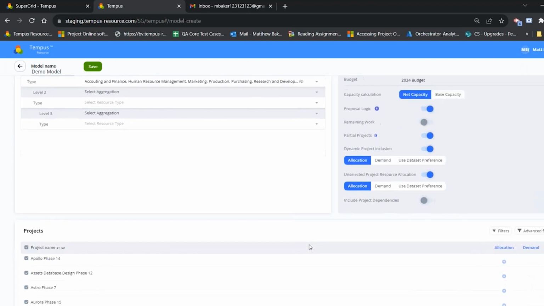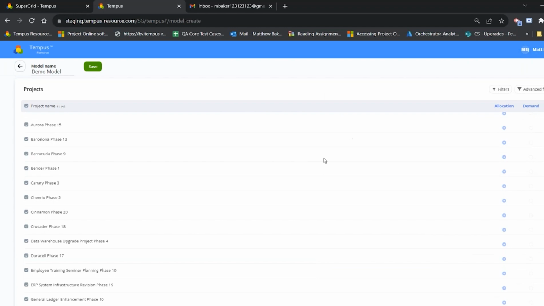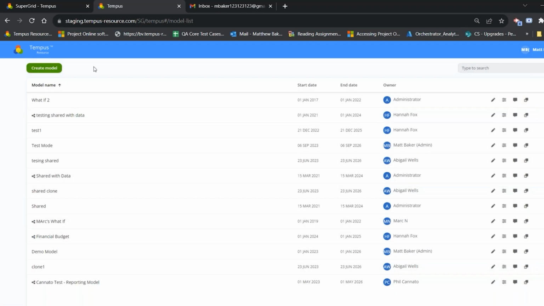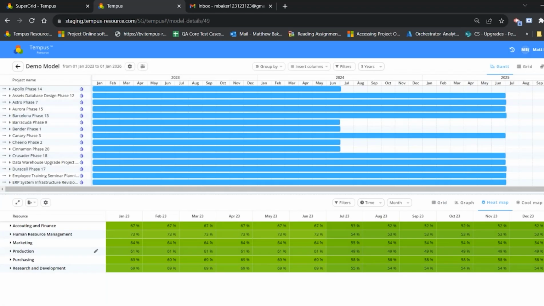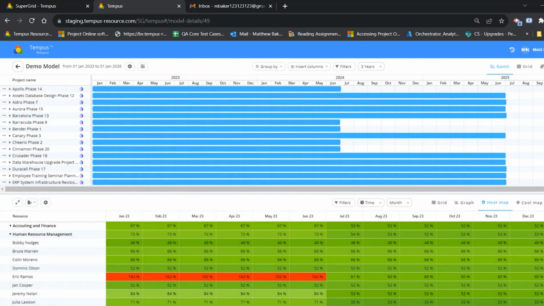And then the last part of this is very similar to what we saw before: you can just select the projects you wish to include within your model. So I'm going to go ahead and save this, and then go to my demo model and open it up. So far it looks very similar to what we've seen in the past. You have the top side of the screen showing your project Gantt bars, as well as the bottom side showing your aggregated resources, and then the individual resources if you drill into them.